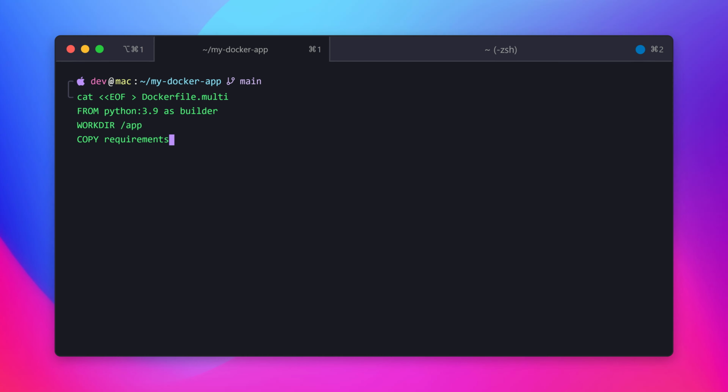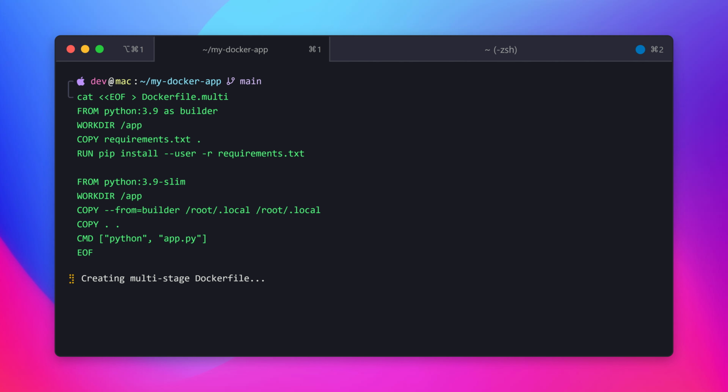We've created a multi-stage Dockerfile. This allows us to build our app in one stage with all the necessary tools, and then create a much smaller final image that only contains the runtime dependencies. This is a powerful optimization technique that can significantly reduce image size.